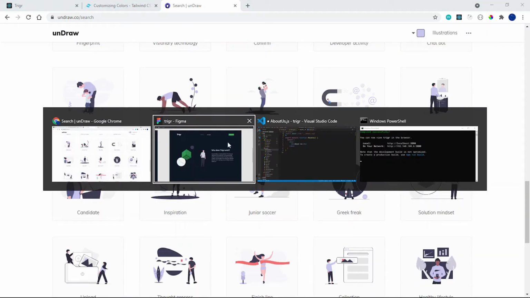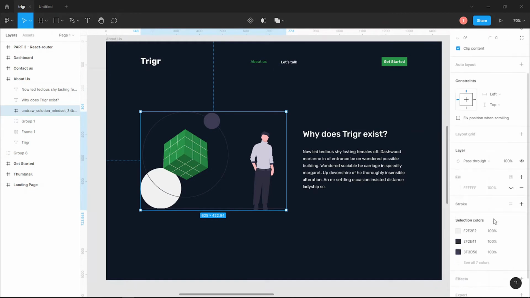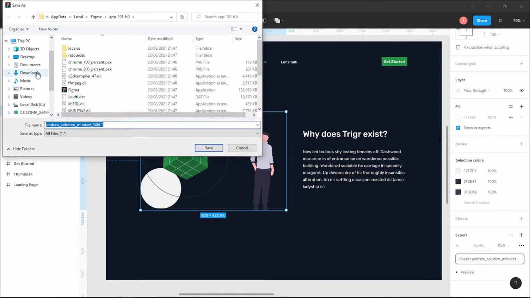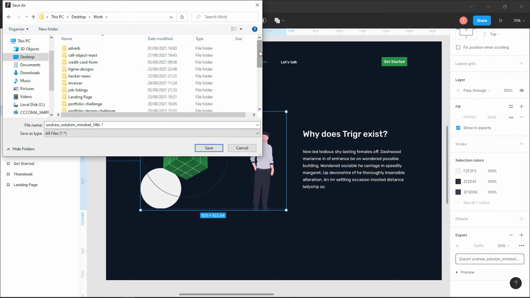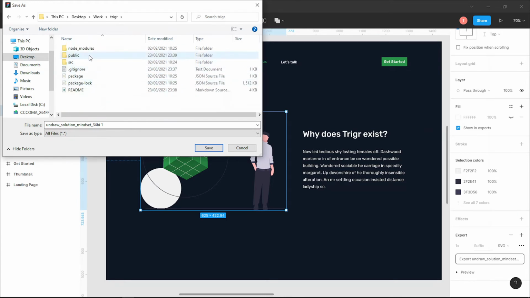I'm just going to grab mine from Figma, so let me just do that. Let's say grab this and export as SVG. Okay, let's export it into desktop work, and let's say, where is it? It's called Trigr. Okay, into our source folder, and right here, so let's say about.svg.